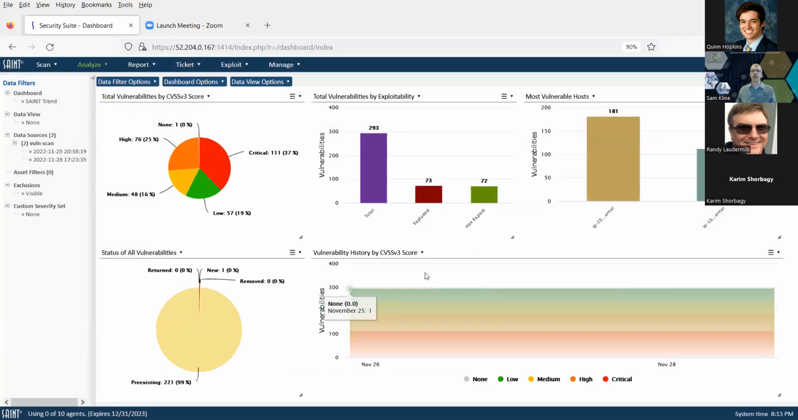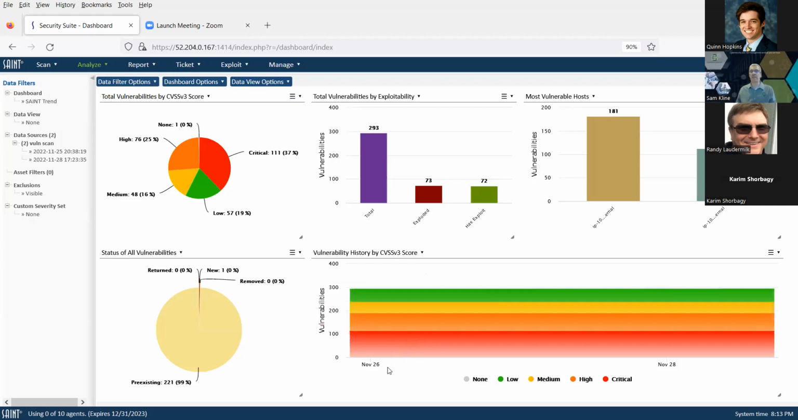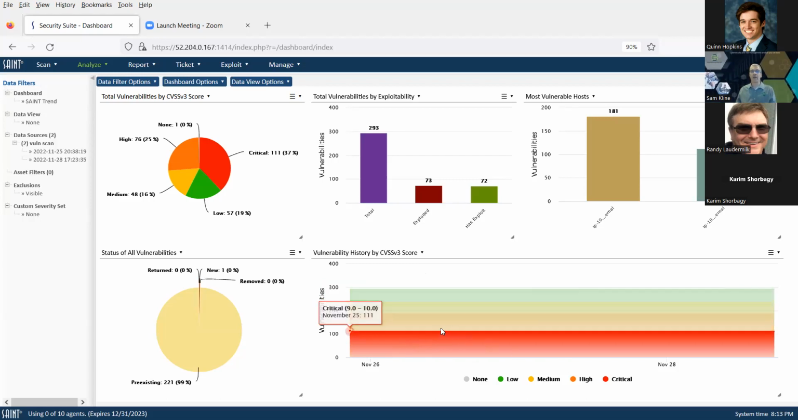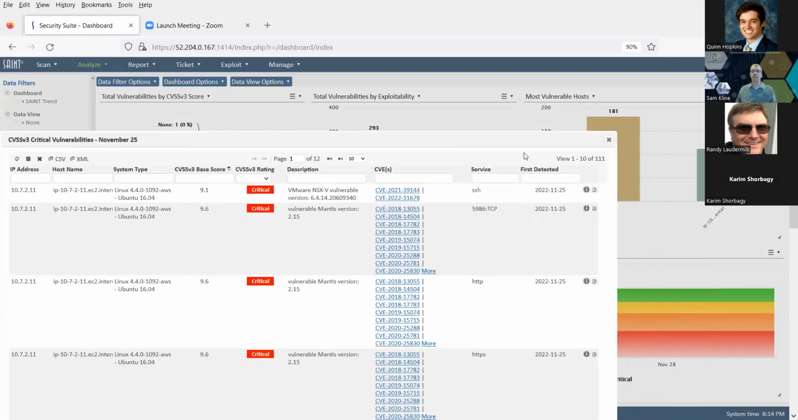And then on the right here, we see our vulnerability history by CVSS v3 score. So this is a stacked graph where we can see between November 26 and November 28 how many vulnerabilities of each severity were detected. And we can click on any of these data points to see what they were. So if we want to see what the critical vulnerabilities were on November 25, we click there and we get the details about that.